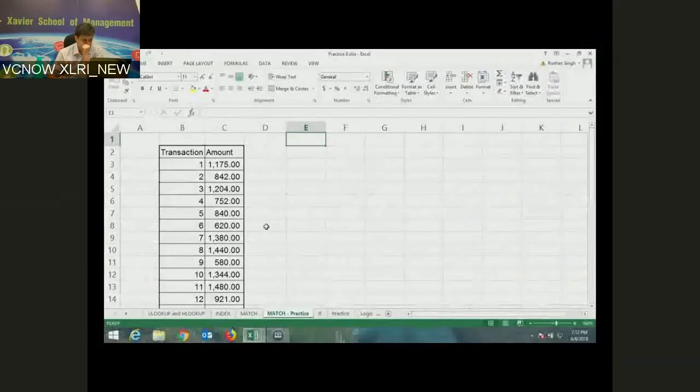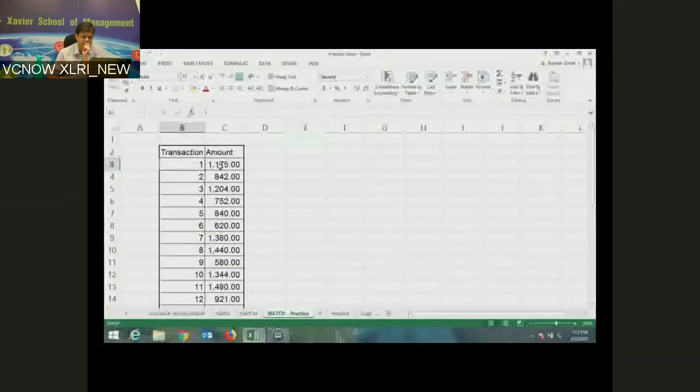Now these are a few transactions that we have, 30 transactions. And I have the transaction amounts against each transaction number.